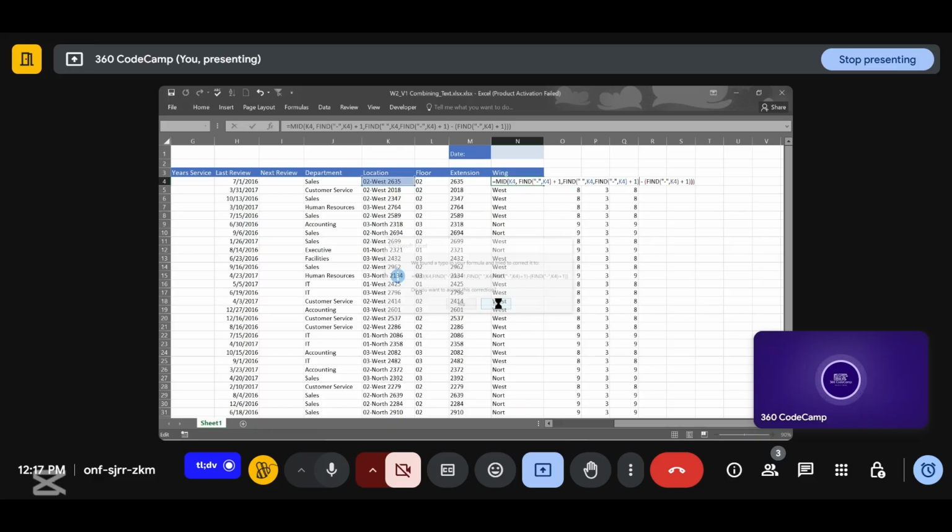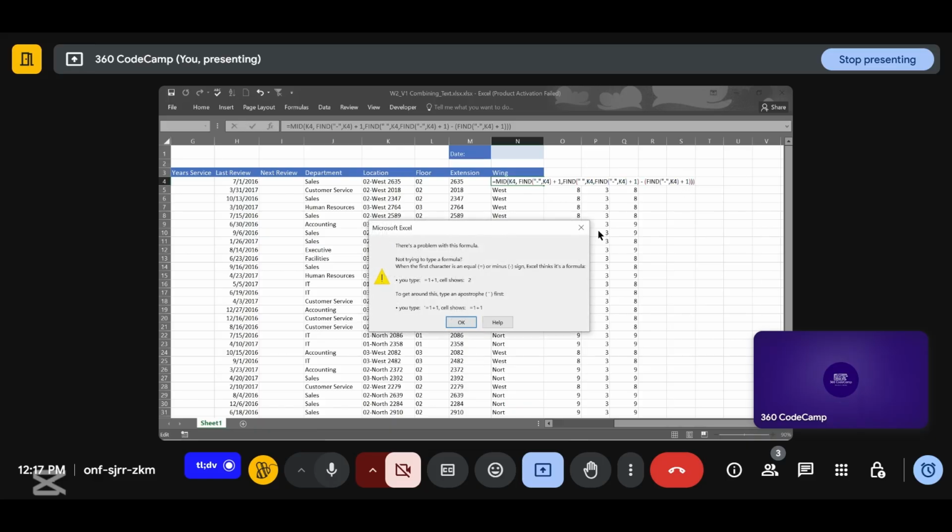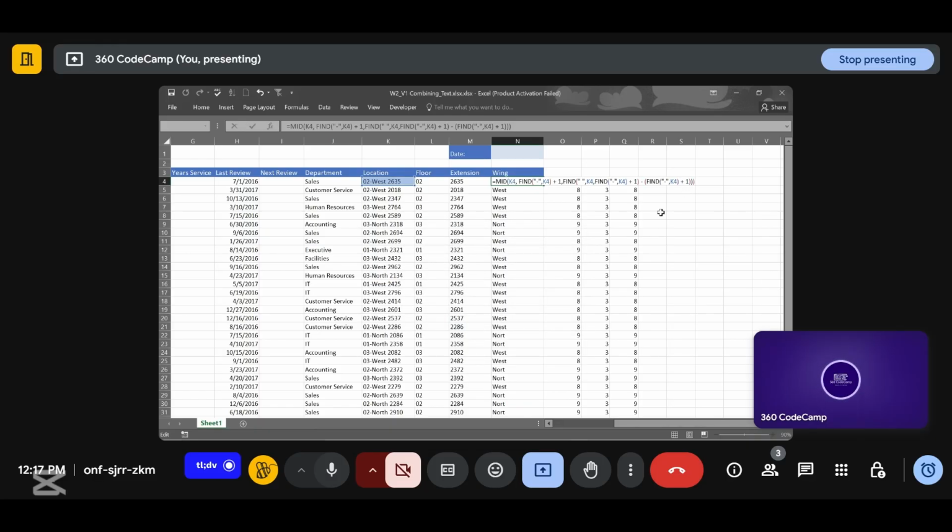If I say no, let me do it myself, it will not work until I do. Okay, let me do it myself. So I have to delete the last bracket that is at the end, and I'll press enter. You see, it has given me the information that I want. Okay, so if I copy it down now, everything will be corrected.